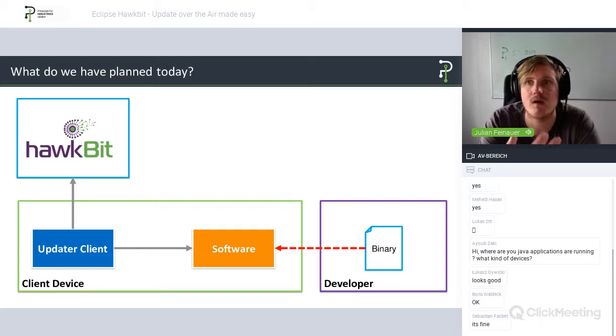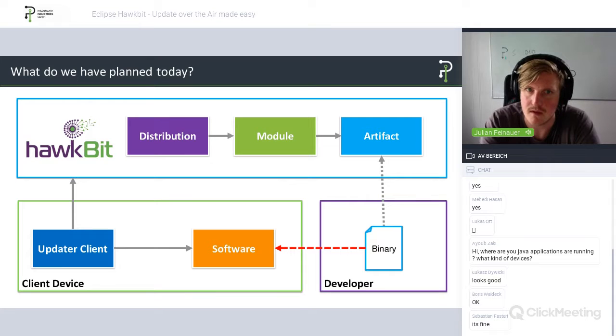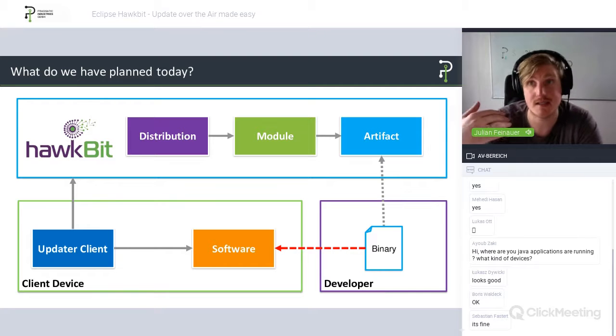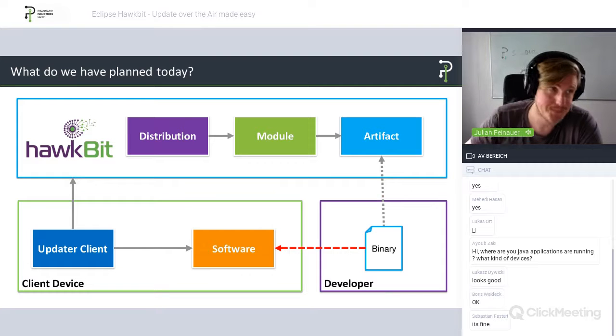Okay, so how does the process now go on from here? And now comes the theory to what I will show you soon in practice. The thing we have to do with the binary is to upload it to HawkBit as an artifact, which is in a software module. And then we have to create a distribution based on this software module. And then we can just assign this distribution to our client device, which will trigger that the update client on its next poll gets the message about the update.